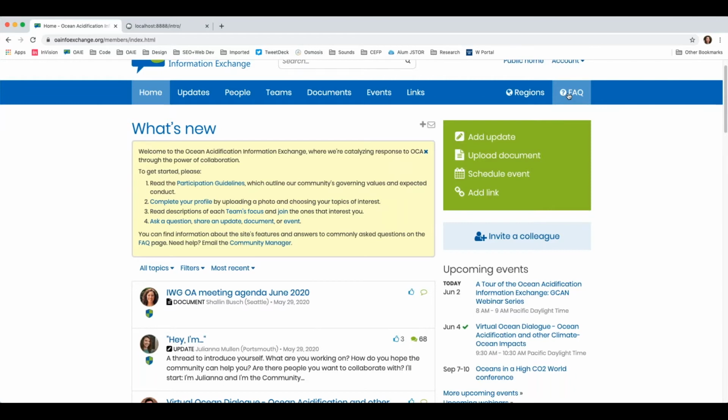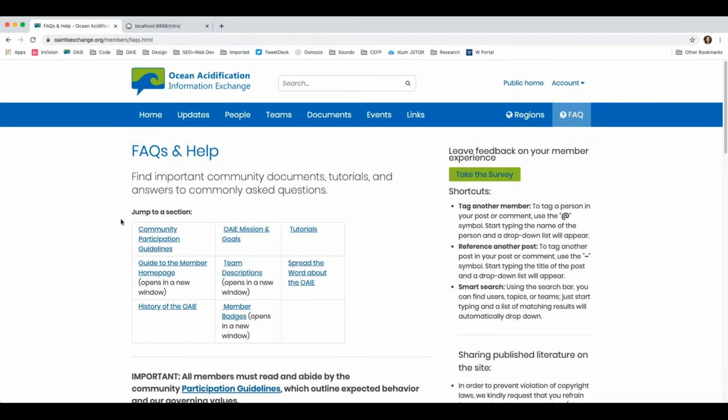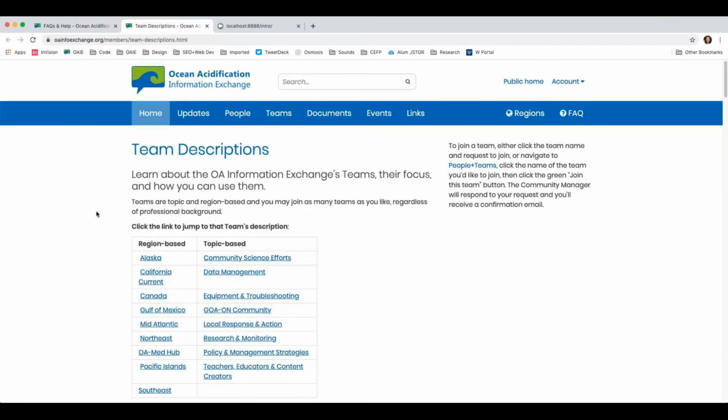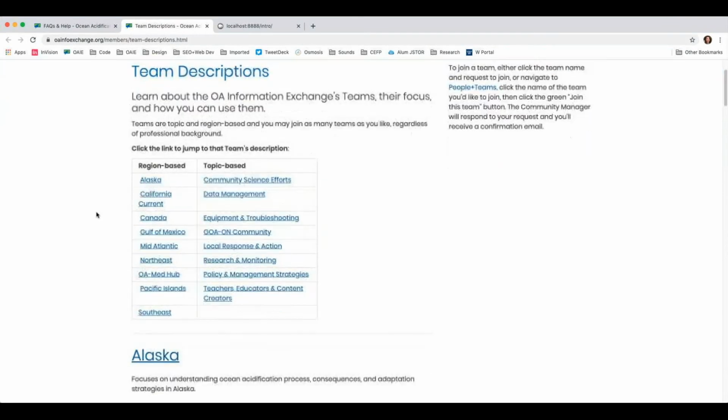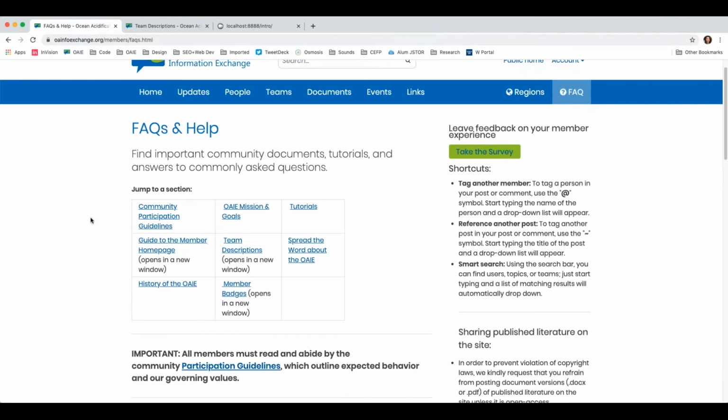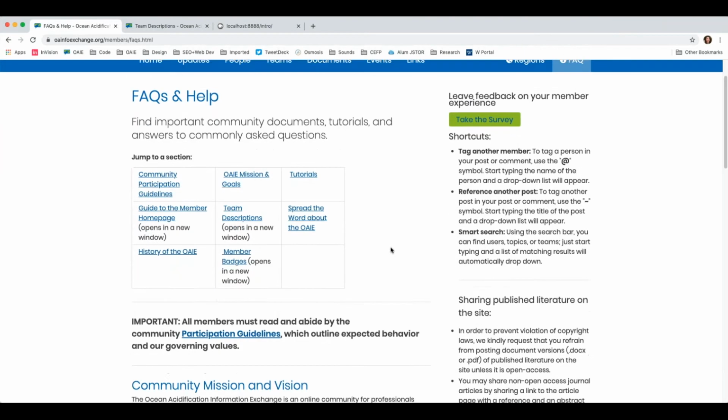So if you become a member and you have some other questions, want to read through the participation guidelines, there is an FAQ area. There are some YouTube videos there, really short ones that just walk you through these different things, how to add content. You can find a description of all the different teams right here. It shows you exactly what they are, how to utilize the team, more information about the history of the site, all that good stuff.